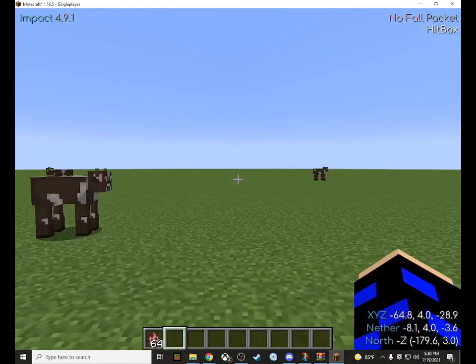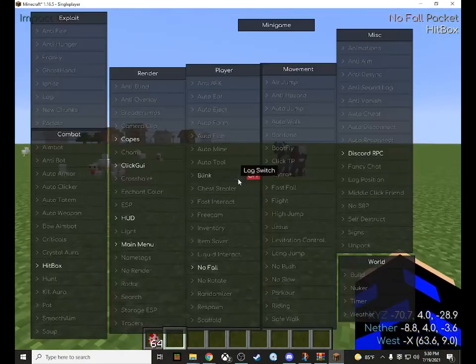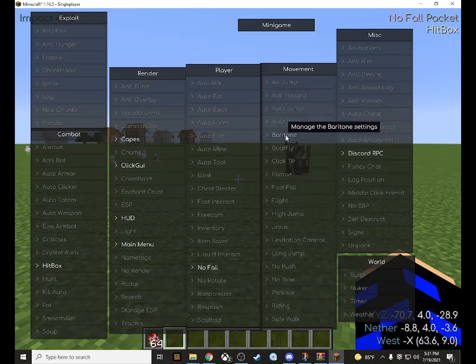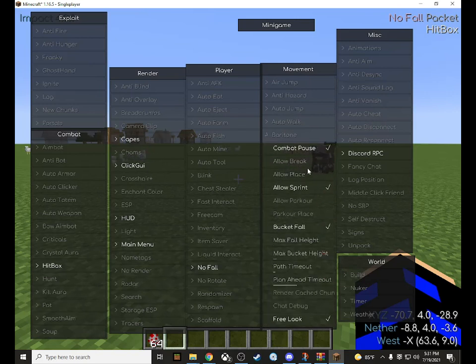Once doing that, to start building, you're going to hit your right shift button. Then you're going to want to go to Baritone, which is going to be, let's see, where's it going to be? Right here, in your movement section, 1, 2, 3, 4, 5 down. You're going to want to click this little thing right here. Then make sure you have allow break and allow place off, and have allow sprint and bucket fall on. All this does not matter, don't mess with all this.